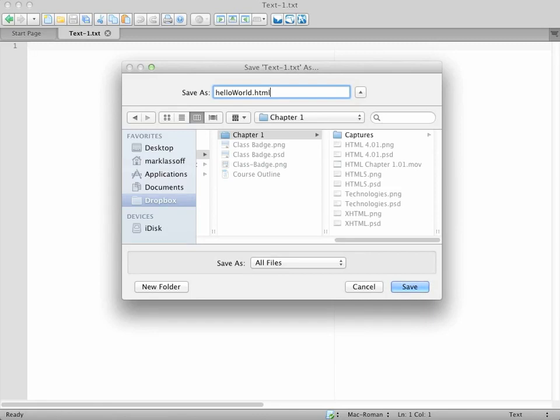Now, your HTML files have to end in .htm or .html. I recommend using .html. .htm is an older way of doing it when computers could only handle three-letter file extensions. But now, since most machines can handle almost any length file extension, let's go with .html. That tells the computer this is an HTML file that can be interpreted in the browser.